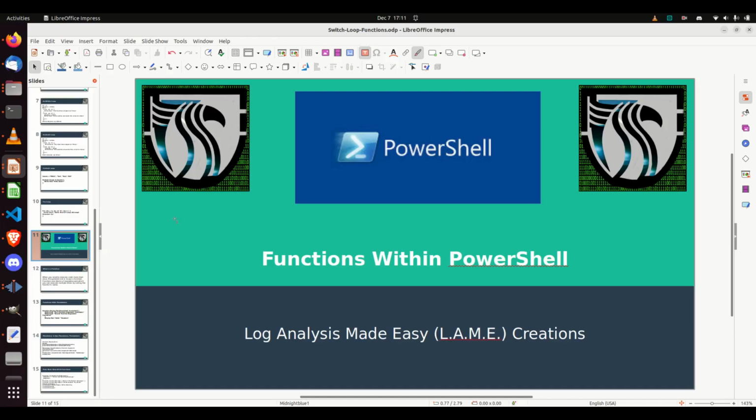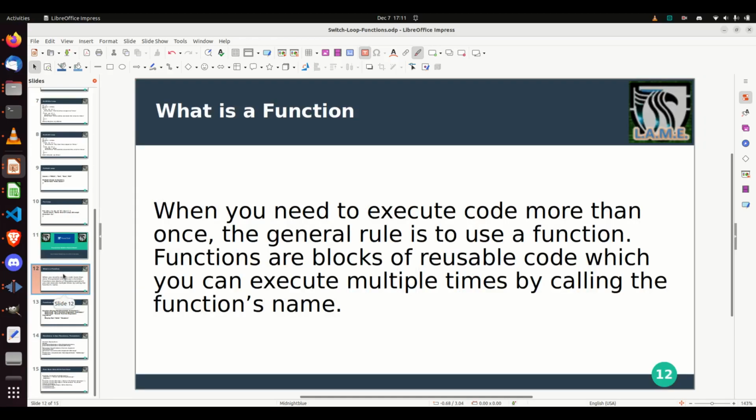Let's discuss using functions. Basic principle behind a function: if you're going to execute code more than once, use a function. It's reusable code. That's really the principle, is reusable code.